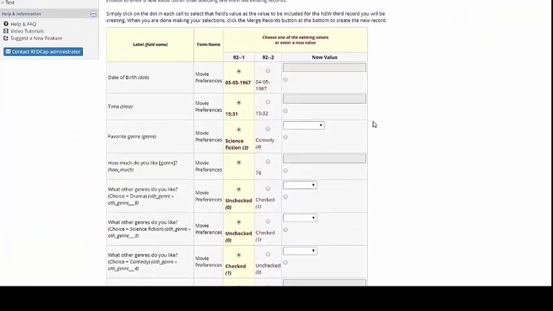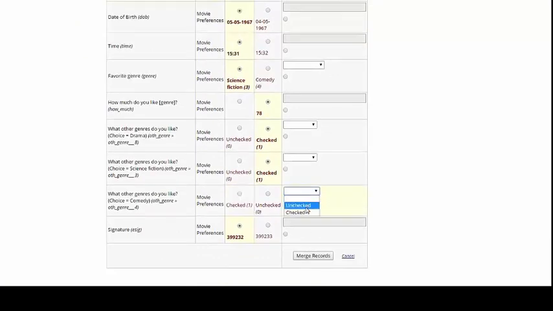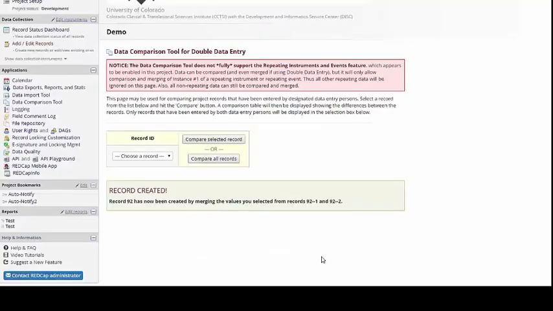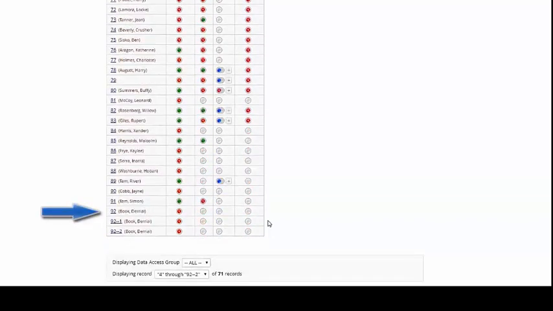Now, for every place there's a discrepancy, I'm going to tell REDCap which value is correct. If neither value is correct, I can enter in a new value that will overwrite both of them. When I'm satisfied that the record is now corrected, I click Merge Records. And a new record has been created. If I go back to the Record Status dashboard, I can see it down here at the bottom.